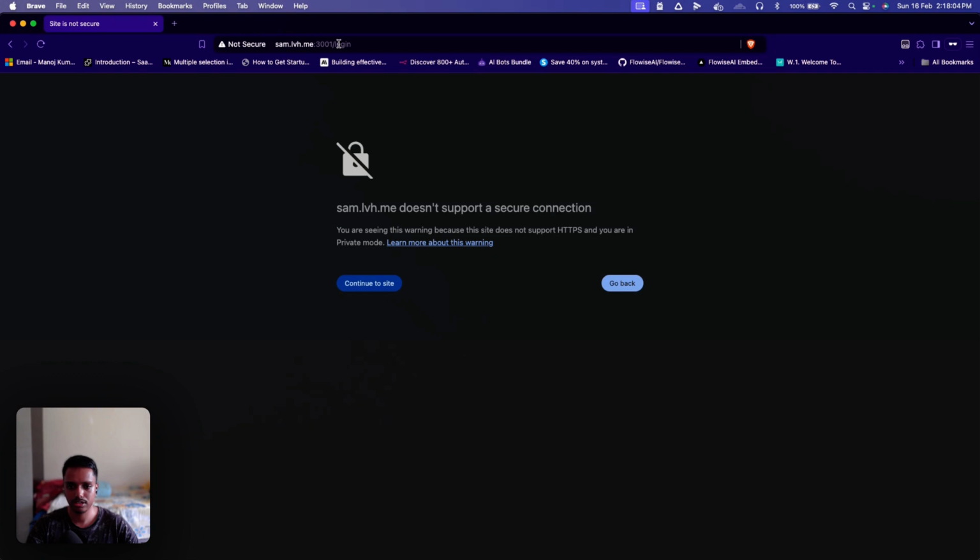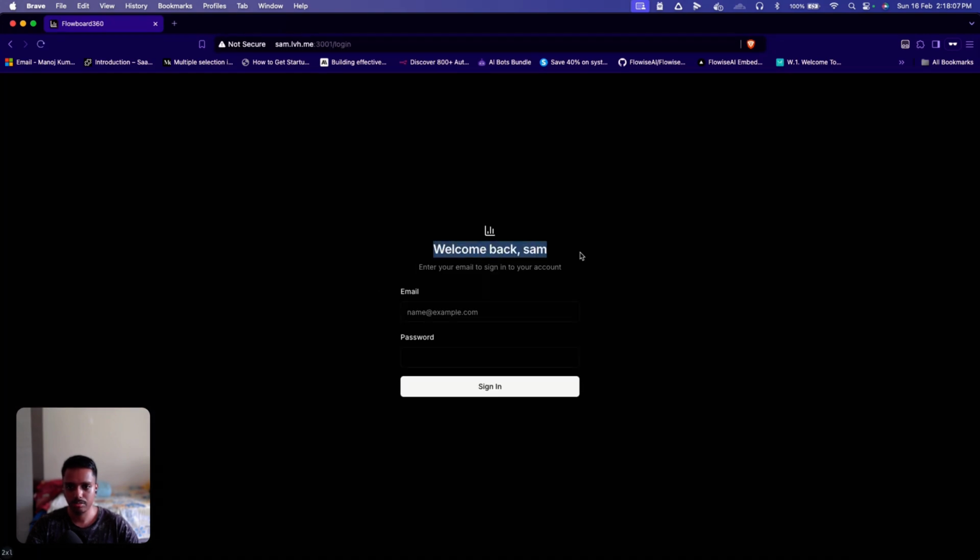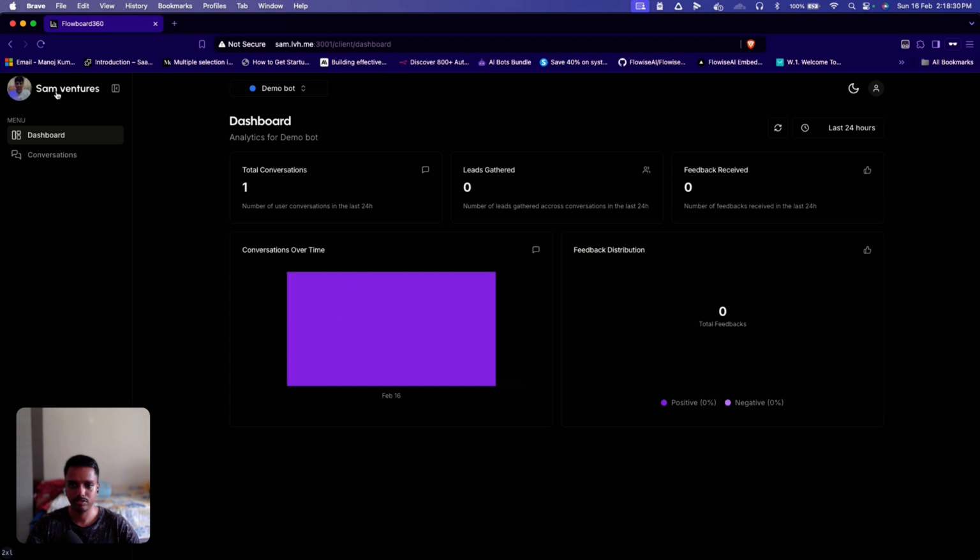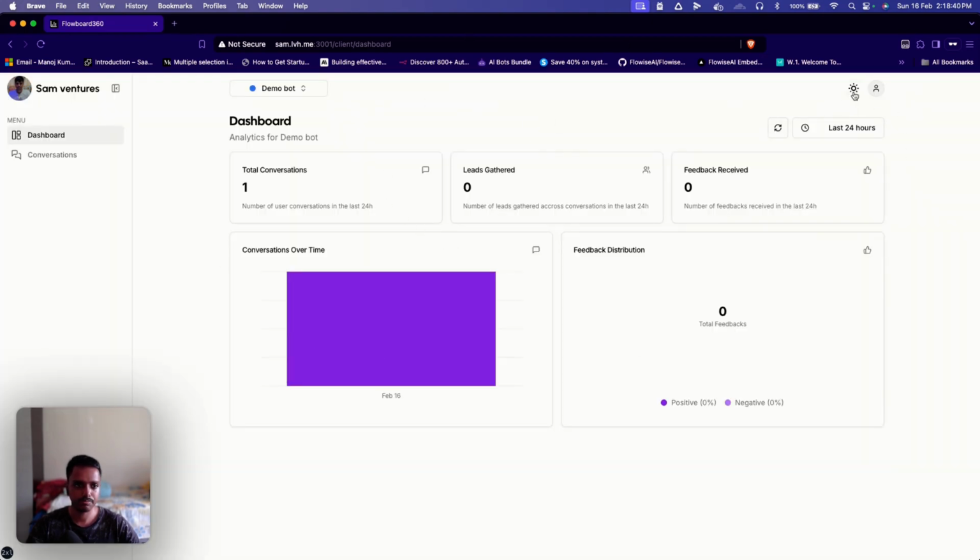So if I click here, continue, it automatically pulls the name from the subdomain. So it recognizes it's Sam, and then Sam has to enter their credentials. Sign in, and once Sam signs in, that person can see all the information, right? So this is Sam's dashboard as a client. Once they log in, you can see Sam's company logo here, Sam company's name, and they have access to dashboard and conversations.